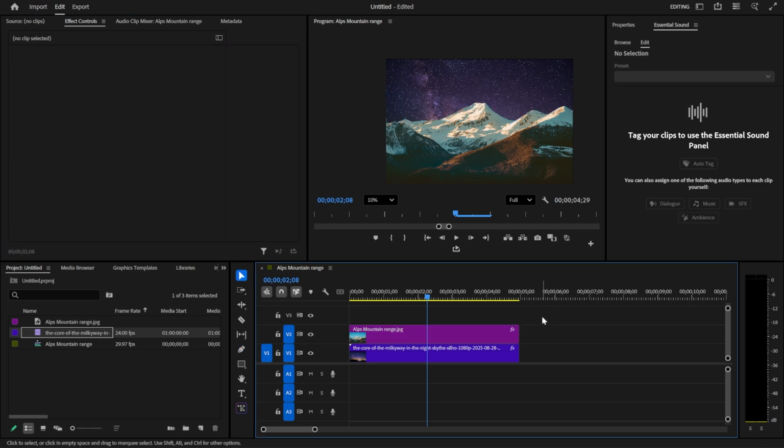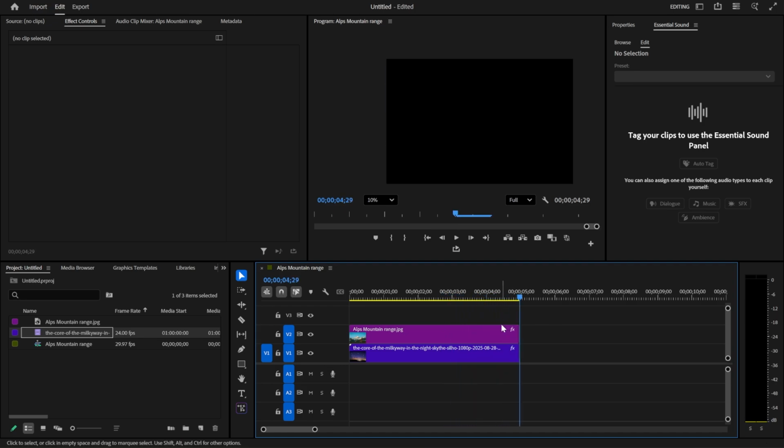Let's see how this looks. So that looks pretty good. You can see there's sort of a night sky effect over the mountain range.